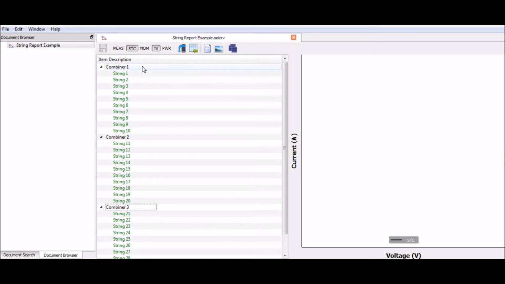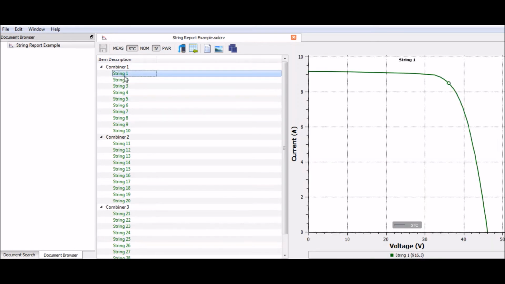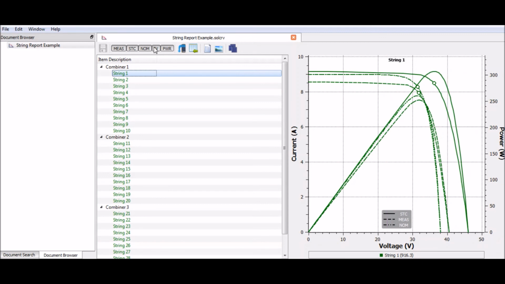Now to go through the different information that we can provide on the report. If I click string 1 right here, you can see that we will default to having the STC, the standard test condition curve, and the IV curve. However, if I click measured, MEAS, we get a dashed measured curve. This is what you actually took in the field, and the STC is that data transposed to standard test conditions. The nominal value is an average value that the manufacturer gives us, and then also we have the power curve. What I'm generally most interested in is the measured against the STC.